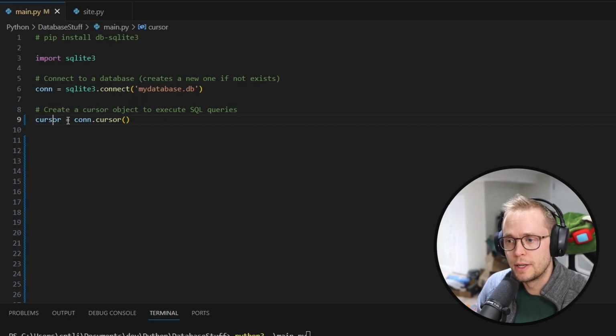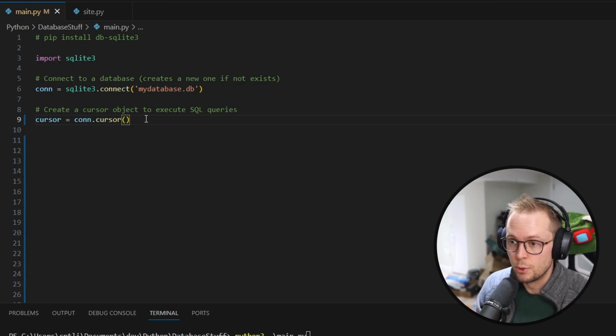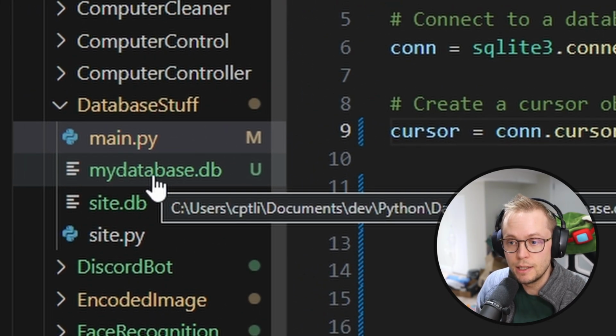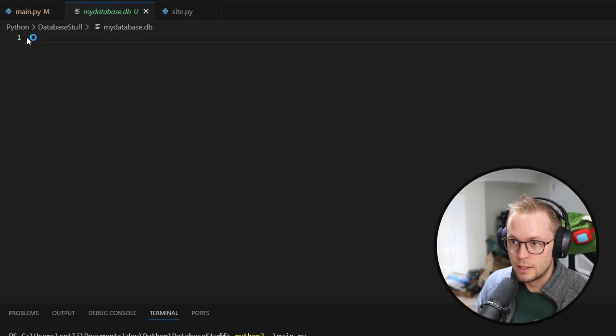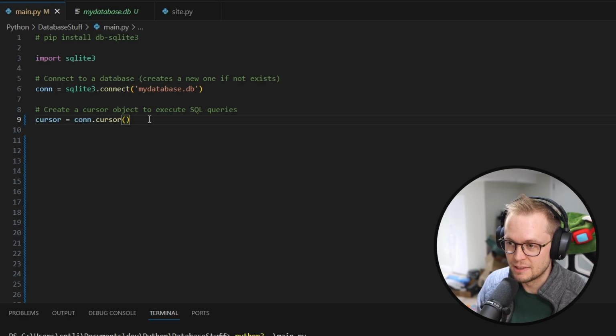We're then going to create a cursor. A cursor is going to allow us to execute queries, so it's pretty important. If I run this, you're going to see that nothing happens because we're not really doing anything with it yet. But we can see that the mydatabase.db was created on the side. So that file does exist. If we go to it, it's empty. Even if it wasn't empty, we probably couldn't read it because I think it's all bytes and stuff.